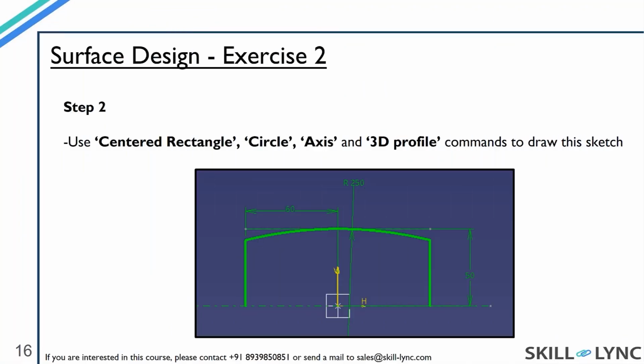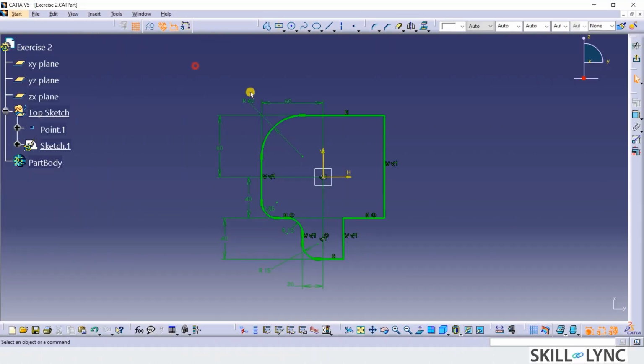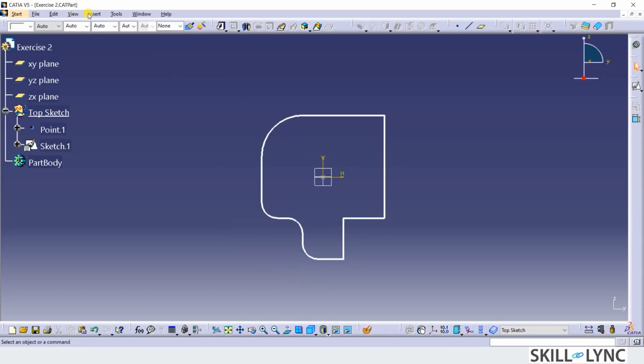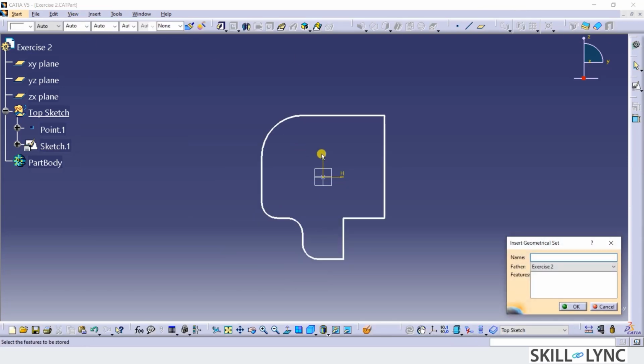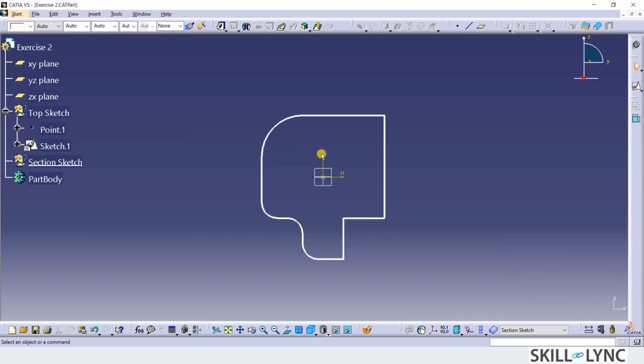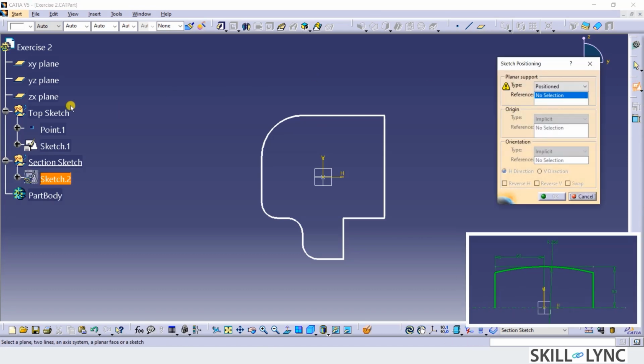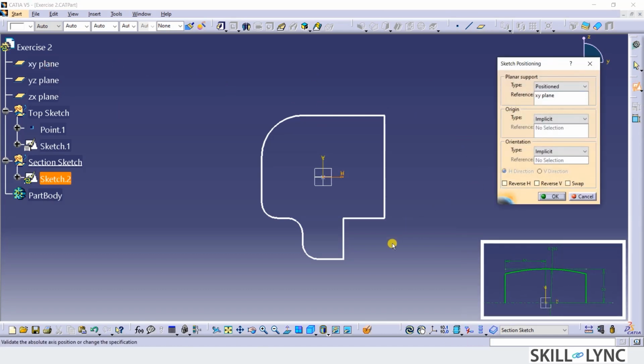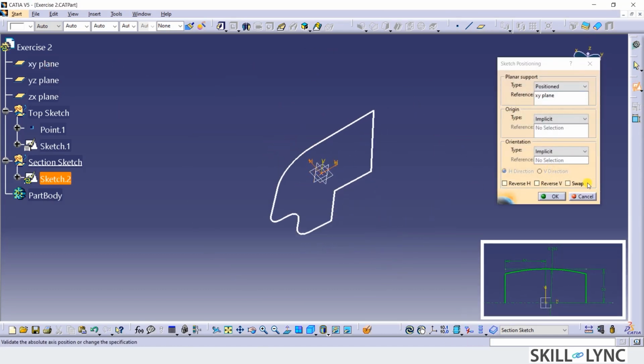In the next step, I will draw the sketch of the front view section of the model. I will use centered rectangle and circle commands to make this sketch. Then I will convert this sketch to a 3D profile. I will first insert a new geometrical set and rename it as Section Sketch. Next, I will start a position sketch on the XY plane and align the V and H directions axes like so.